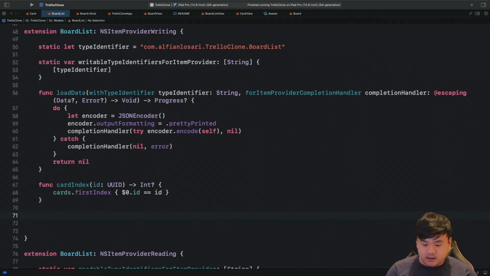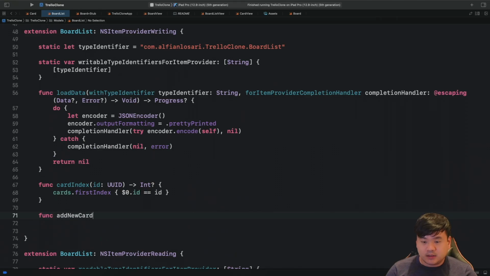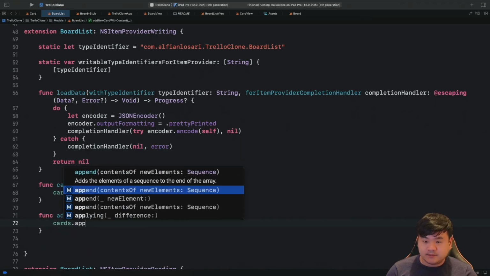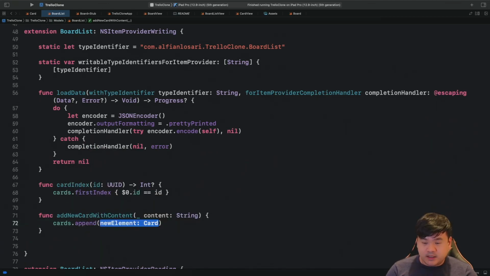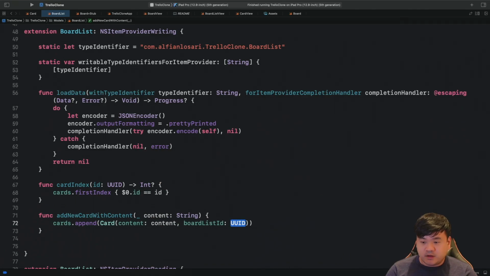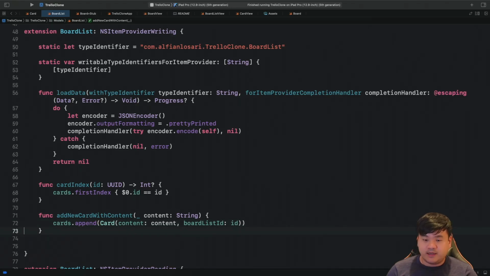equals this id from the parameter. Okay, and the next method is addNewCard with content. The parameter is content with the type of string. Here we can simply invoke cards.append. And for the new element, let's initialize a card instance, passing the content from the parameter. And for the board list ID, we can simply pass our ID, self.id.